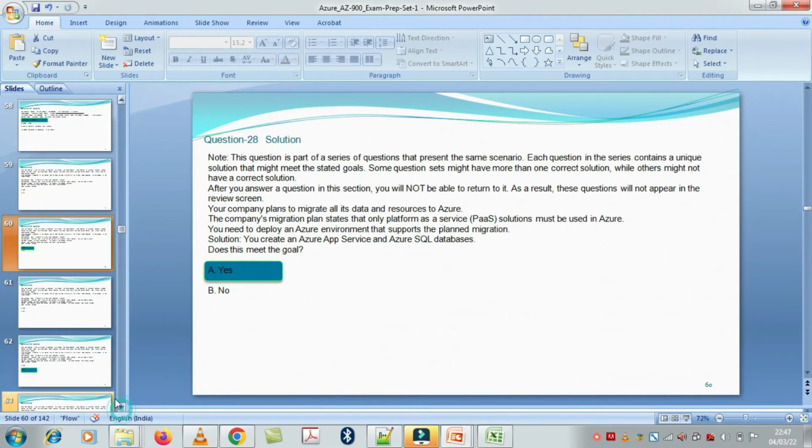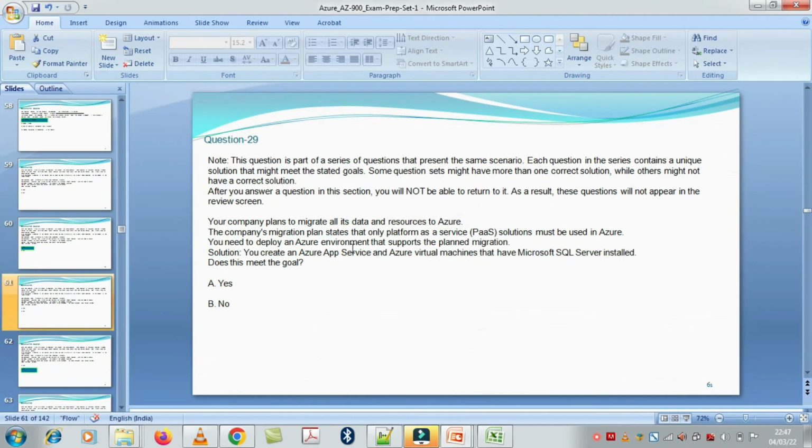Now the next question is the same question, but see the end. Everything will be the same. You need to deploy an Azure environment that supports the planned migration. So you create an Azure app service, that is the first thing. Azure virtual machines that have Microsoft SQL Server installed. No. That is absolutely wrong, guys. The answer for this one.